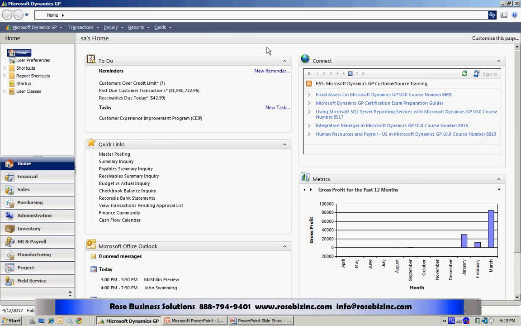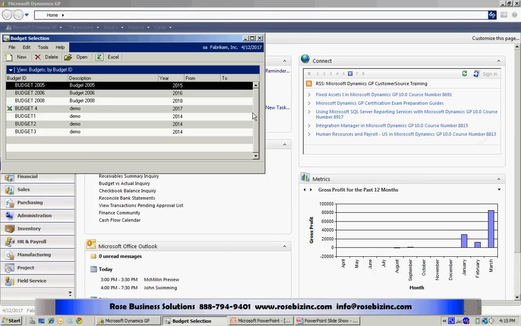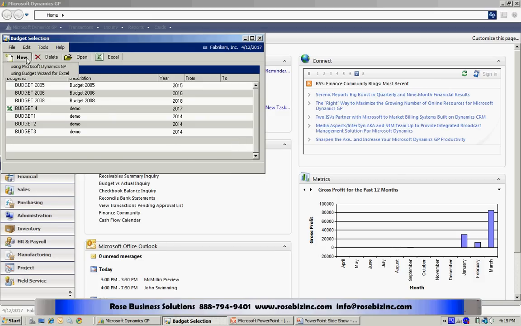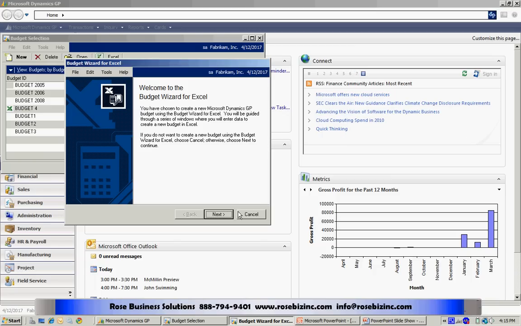In Dynamics GP, I'm going to go to Cards, Financial, and Budgets. Here you can see I've got a number of budgets already in my system. But I'm going to add a new one, so I'm going to click on New. I've got two options. I can create that budget in GP directly, or I can use the budget wizard for Excel. Let's use the budget wizard. It'll step us through the processes we need to make a new budget in Excel and also in GP.